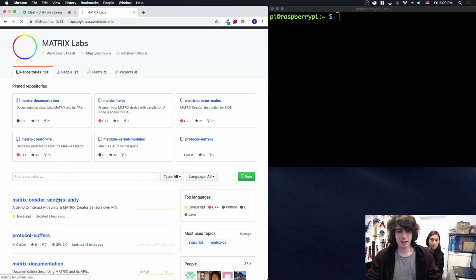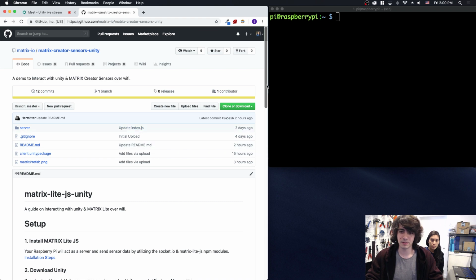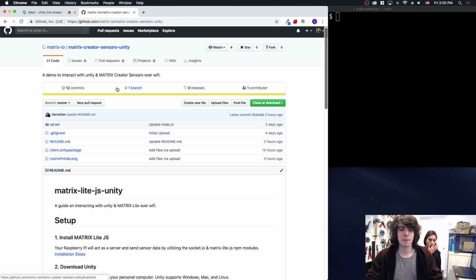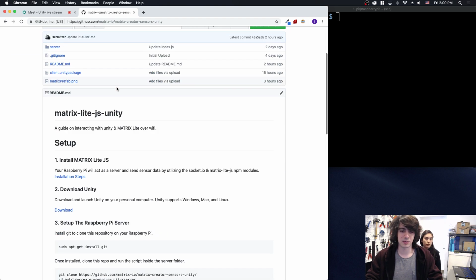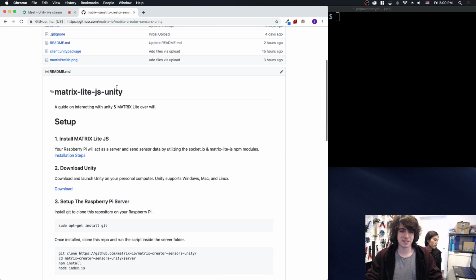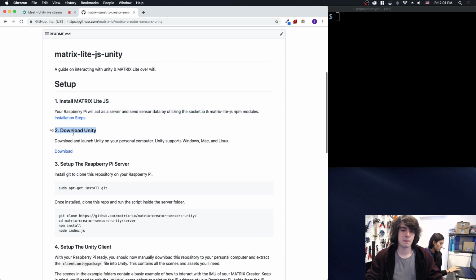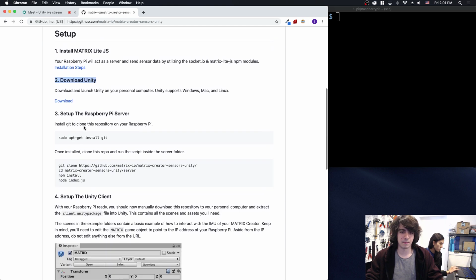If you go to our GitHub repo and move on to Matrix Creator Sensors Unity, this is the repository with everything you need. If you scroll down to setup, we're just going to be walking through that. Steps 1 and 2 are the prerequisites: we've already installed Matrix Lite and downloaded Unity on this computer. Now we start from step 3, which is to download the repository onto a Raspberry Pi.